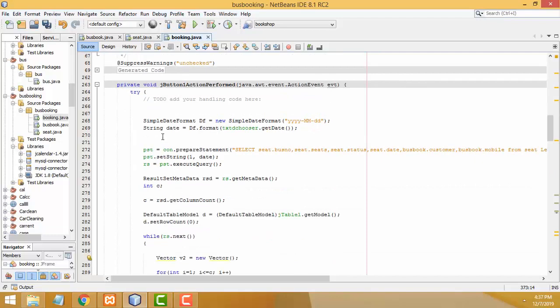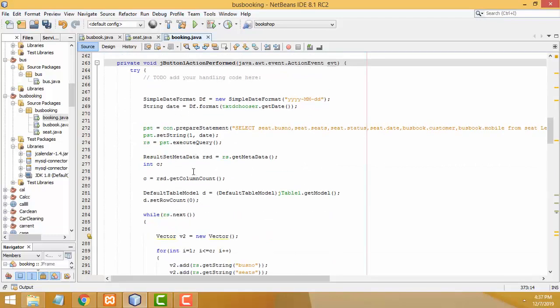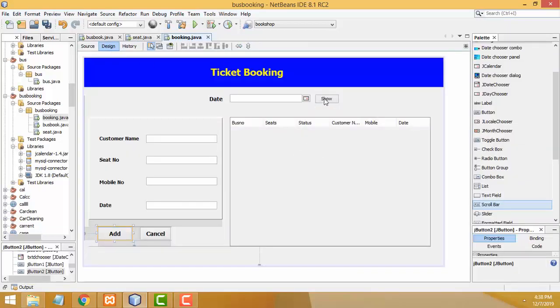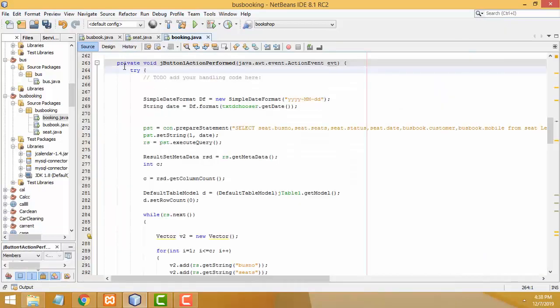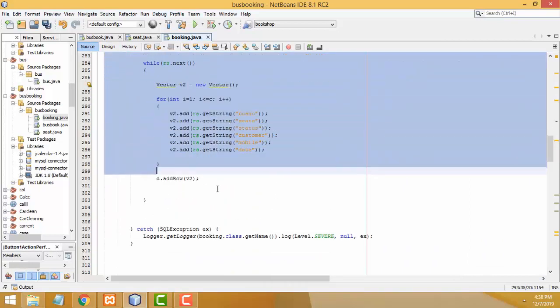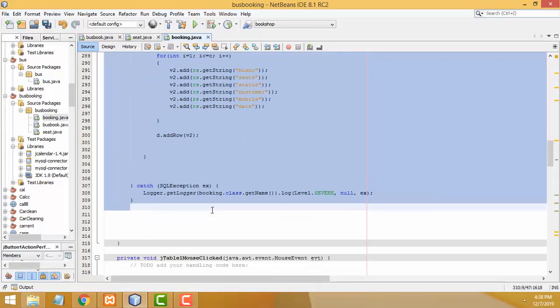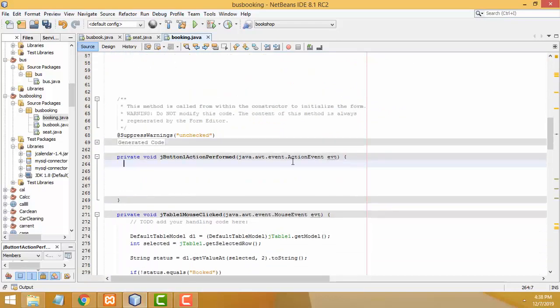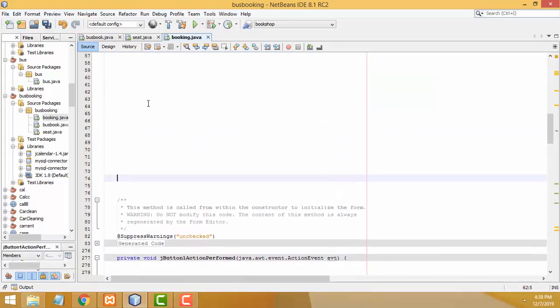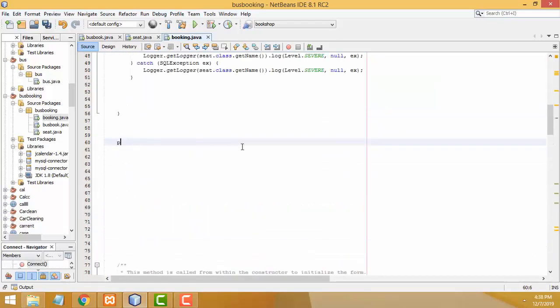The problem is there is no such method here. So what I am going to do is take the same table query I wrote inside this button, and cut it with Ctrl+X. I put it outside, creating a public void method here, and just name it load.